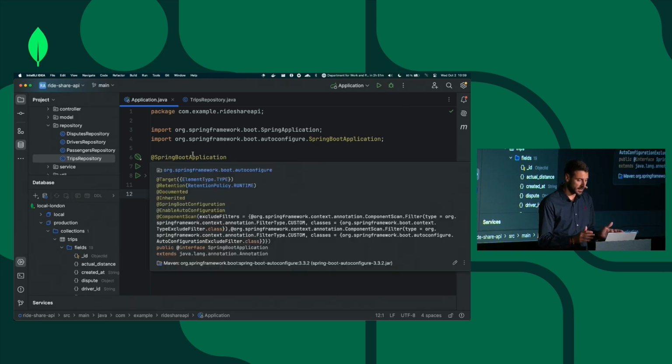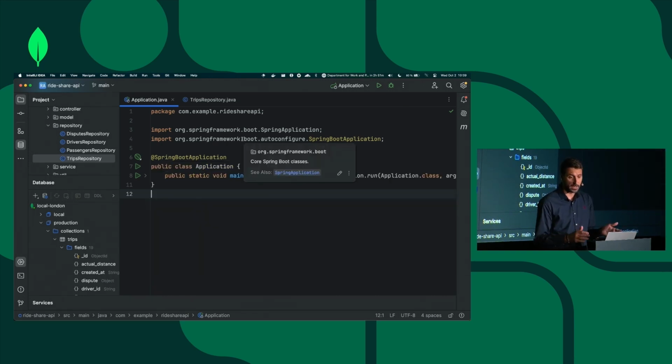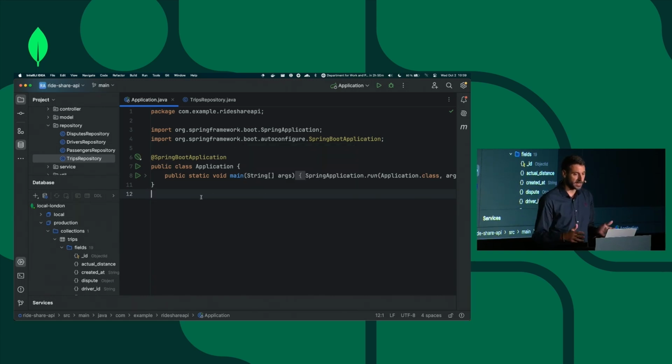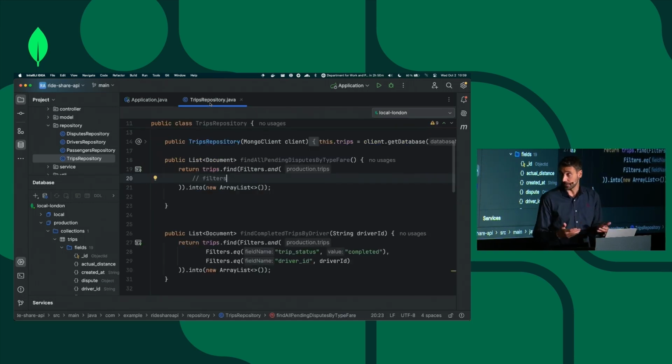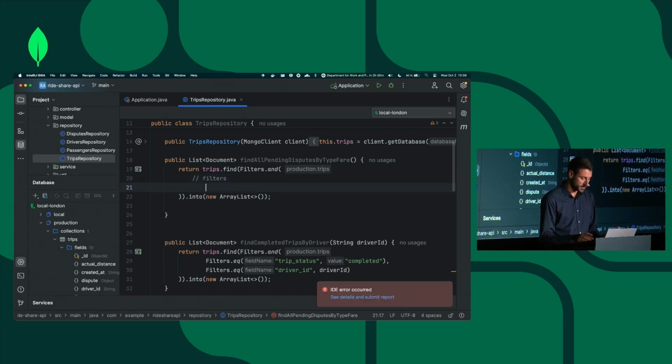So for that, let's imagine that we are building an application, again on top of the data set about taxi rides in London. And in particular this time, we want to help operators address open disputes. Now, the first thing we want to do is to query for the pending disputes. And we're going to do that in this find all pending disputes by type fair method in the trip repository class. So pretend I remember the syntax for my Java code, but I am not familiar with the schema of this collection. Let's see if IntelliJ can help me there.